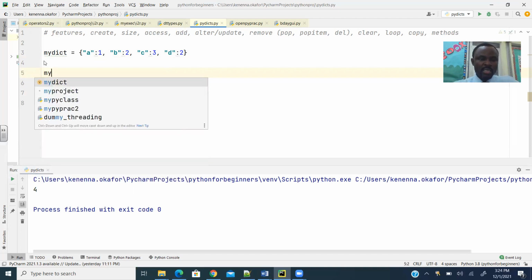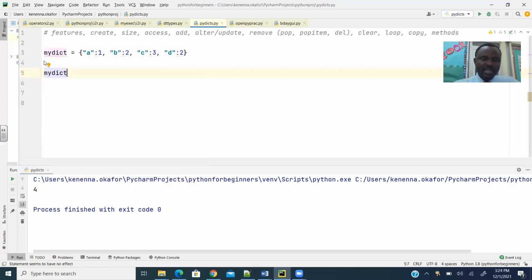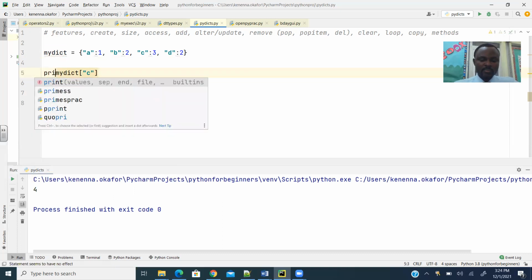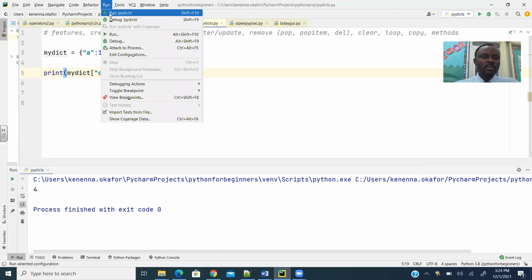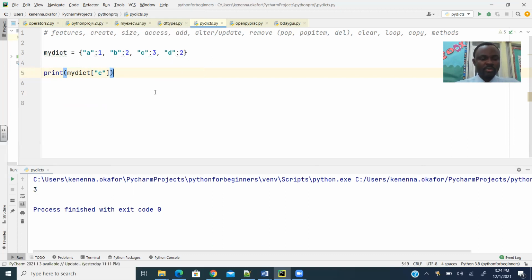So I'll just get my dictionary, which is my dict. And within square brackets, I will mention the key. And in this case, it is C. So the key for 3 is C. Then I'm going to print. We'll see that what gets printed is 3 because that is the value for key C. So we see that 3 is returned, right? So that's it. Now, guys, that is just the first way of grabbing a value from a dictionary.